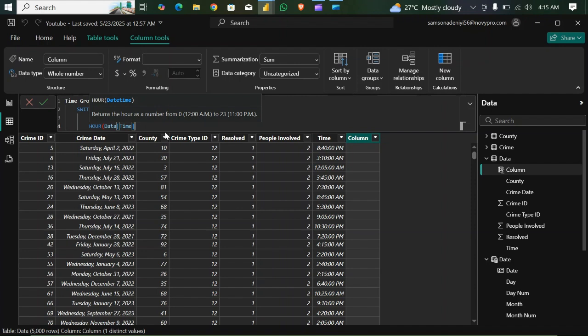Now if the hour in my time is greater than, okay, sorry, if the hour in my time is greater than or equal to 0. Now what does this mean? Power BI is going to be looking at the time in a 24-hour format. So that means 12 a.m. is going to be 0 o'clock, then 1 a.m., 2 a.m. Then by 1 p.m., that will be 13 o'clock. So it's going to be using the 24-hour format.